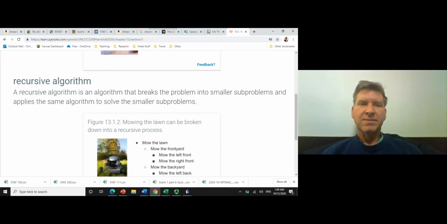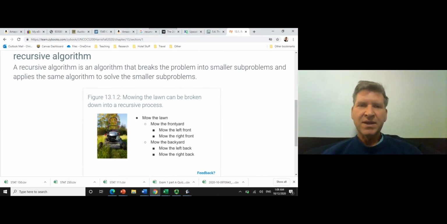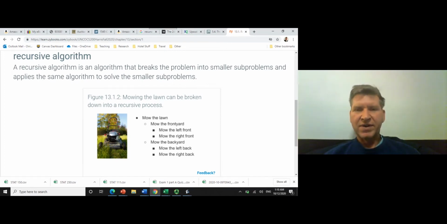A recursive algorithm is one that breaks the problem into smaller subproblems and applies the same algorithm again and again to solve the smaller subproblems. The example they use has mowing a lawn. So you mow the lawn, which is the problem, and then the subproblems are mow the front yard and mow the backyard. We break it into smaller parts, so instead of just mow the front yard, you mow the left part and the right part. And again, you could probably break it down further and further. We'll look at some real world recursive problems, and we'll see how this can be done.